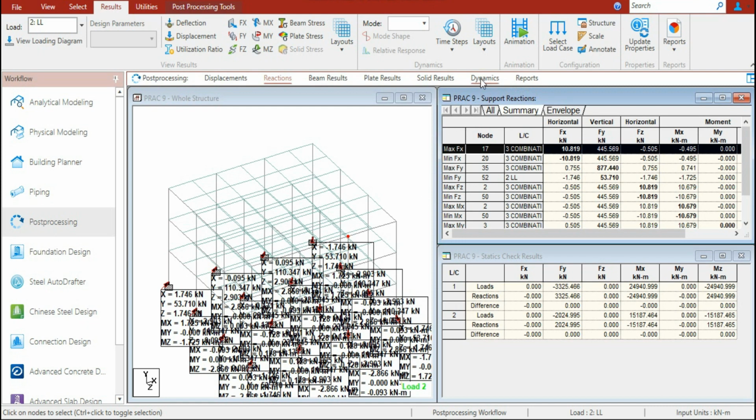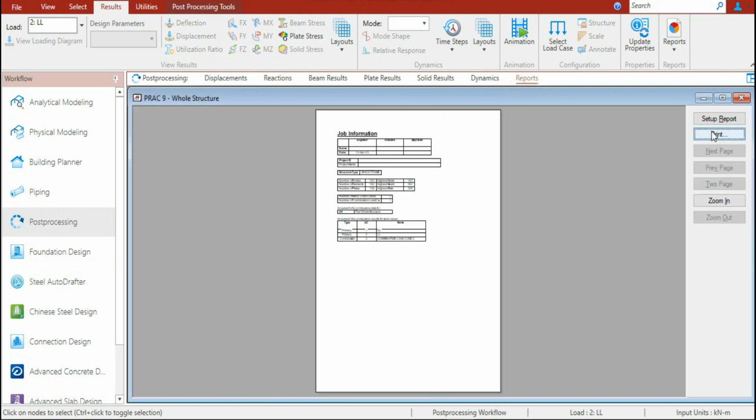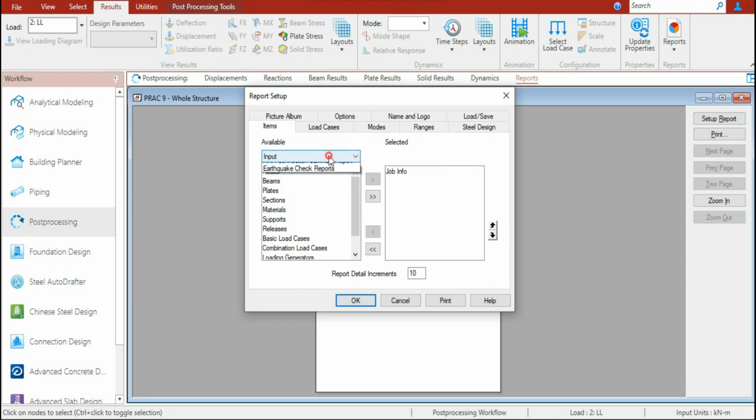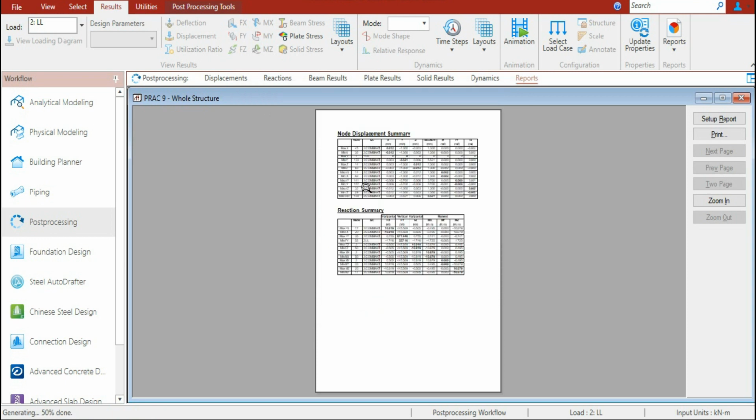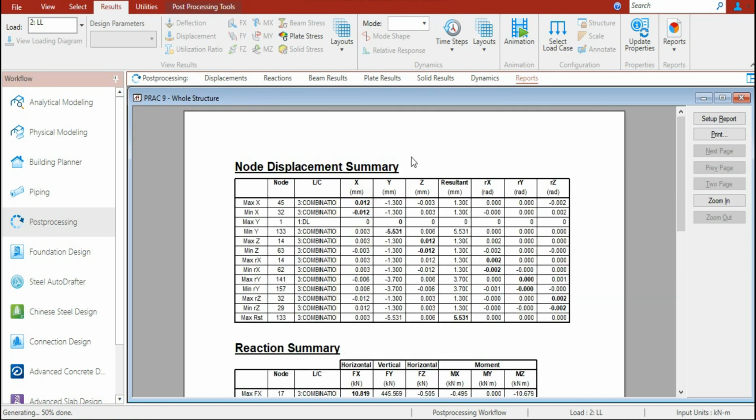To get output, go to Reports and click on Setup Report. Go to Output and select No Displacement Summary and choose Reaction Summary. Click on OK. This will showcase the displacements and reaction summary, that is maximum in x, y and z axis.